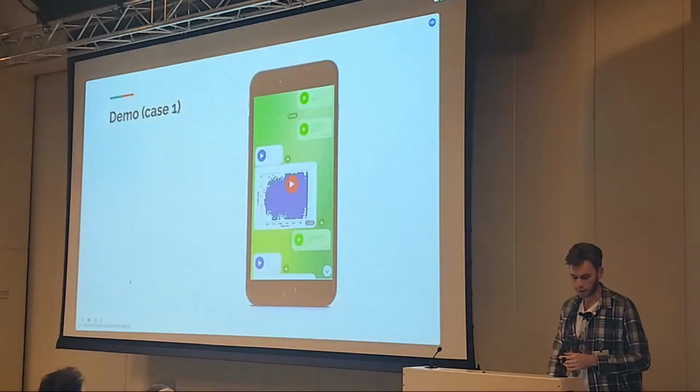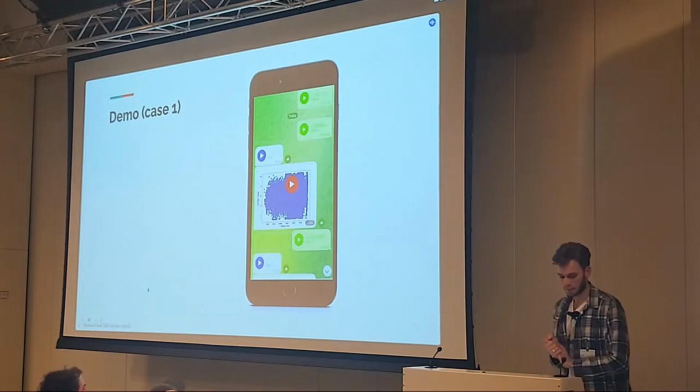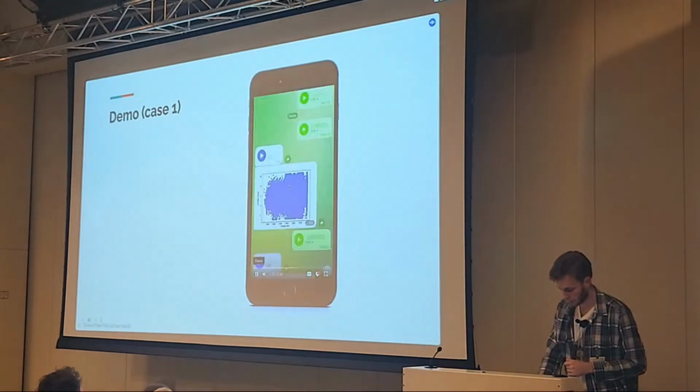Let's try to check the first demo that I created. I just created a Telegram bot and I used these 3 APIs to build this system. So let's see, I think it should work.